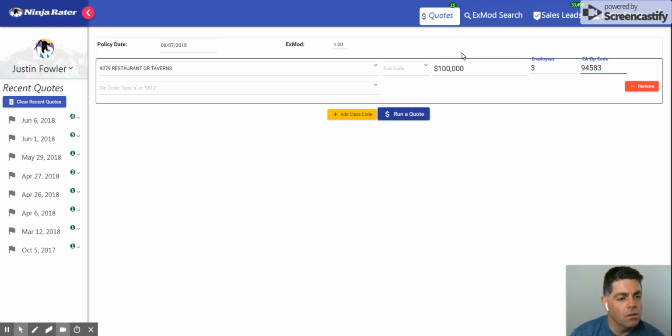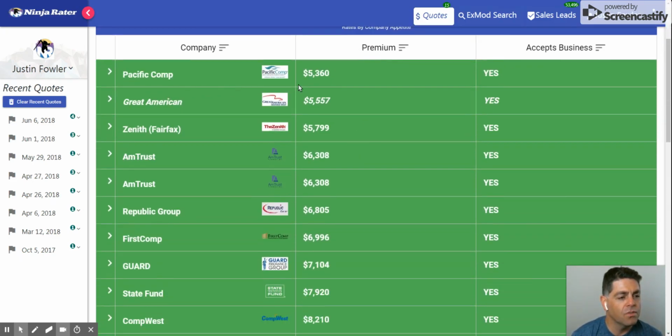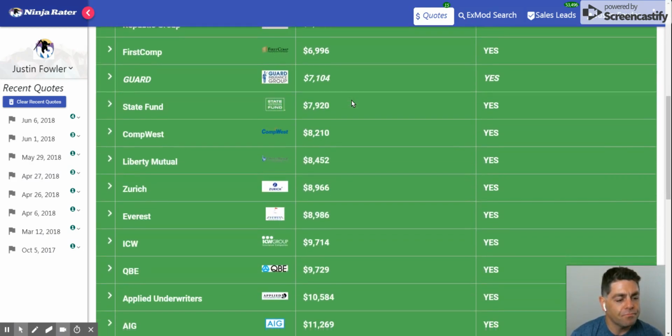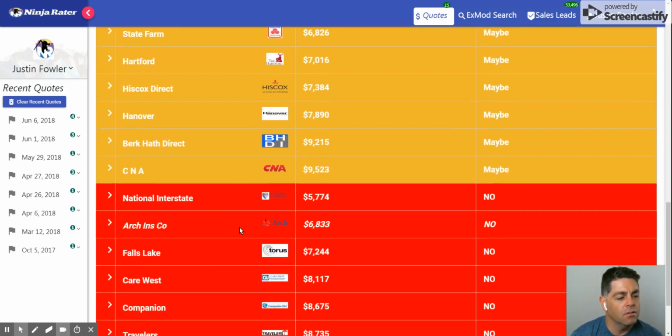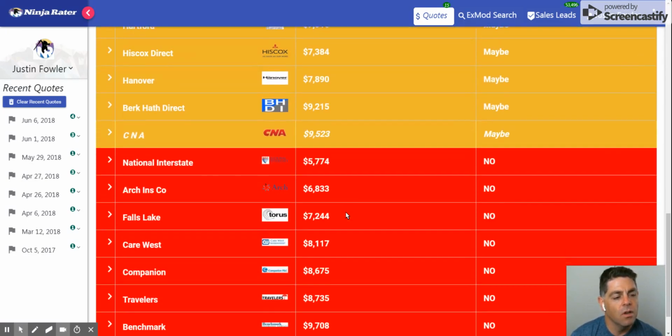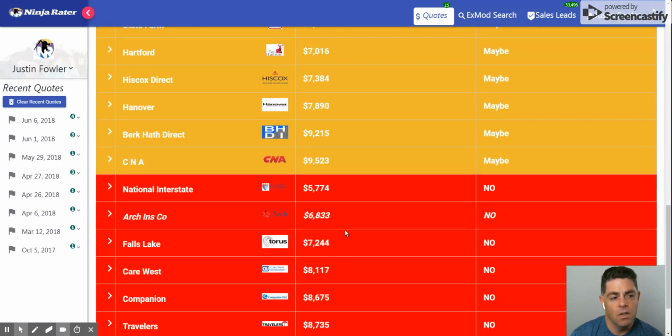So I've put in the variables that I need, which is really the only thing I need to run a quote. And when I hit run quote, it's going to give you your results. So if you look here, this is what we've done with the results screen. We've color coded these for you. Now, what that means is this is our appetite filter. So if we know that, for example, some of these companies at this premium level are not going to write this class code, we're going to put them in red down here at the bottom. So it's going to pretty much be a non-starter.